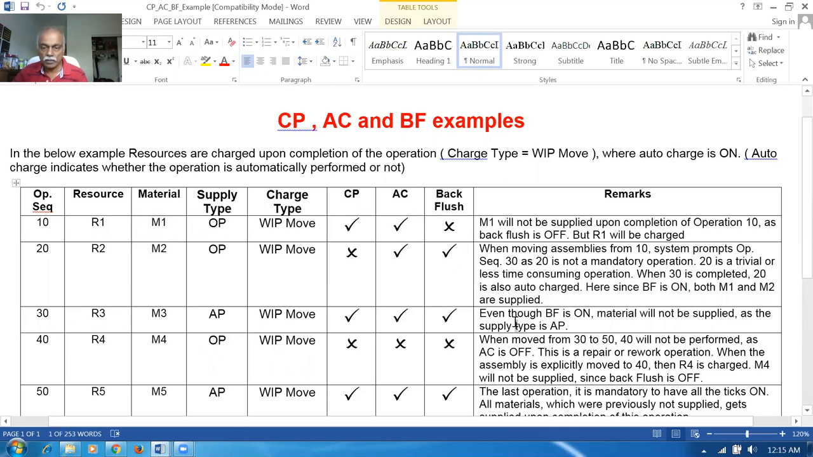In the 30th operation, even though BF is on, the material will not be supplied as the supply type is AP. So material supply becomes eligible, but since the operation supply type is AP, the material will be supplied only when the goods are completed into inventory. Once you're inventorizing it, M3 will be supplied. Even though it is eligible for supply, since it's not OP, it's AP, it will not be supplied.